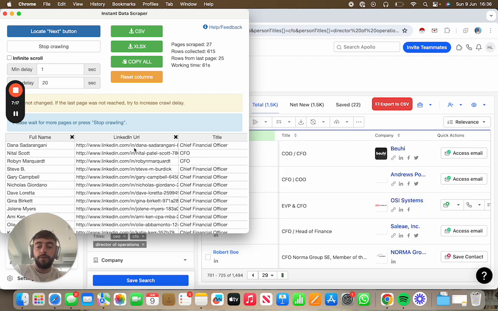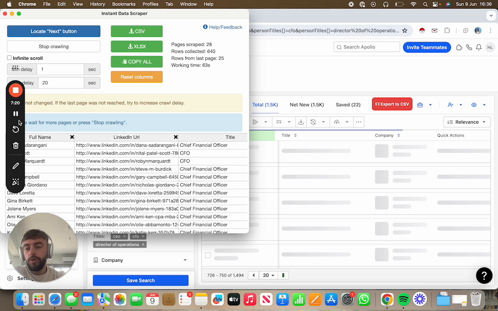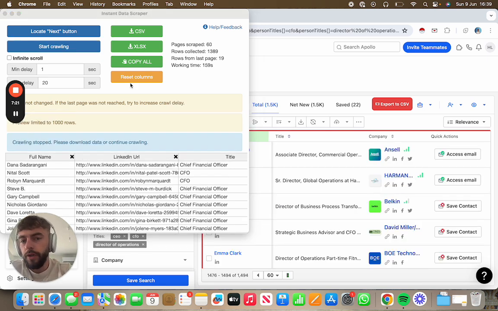So I'm just going to let this finish. I'm going to hit pause and I'll resume when it's done. Okay, so that took in total 160 seconds, so just over 2 minutes to get 1,500 contacts. This would save significant time on your team.